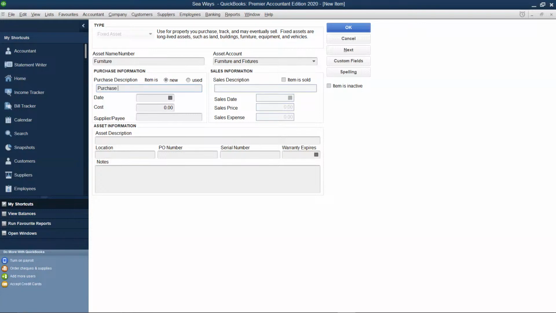So in the next lesson, we will look at creating invoices, receiving payment, creating sales receipts, and creating purchase orders. That is what we'll look at in the next class.